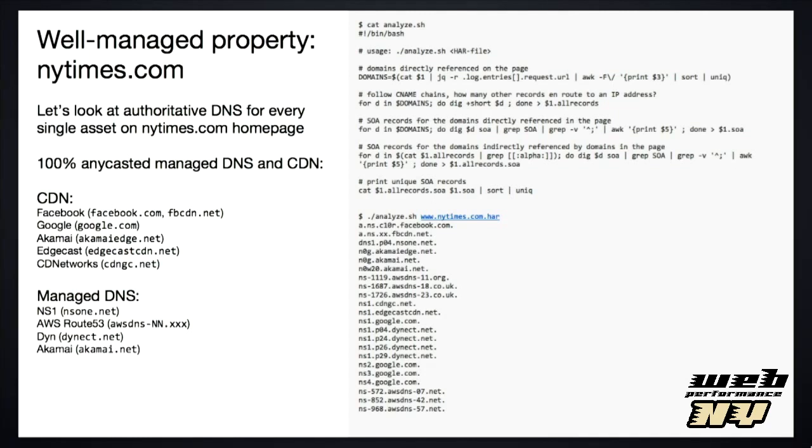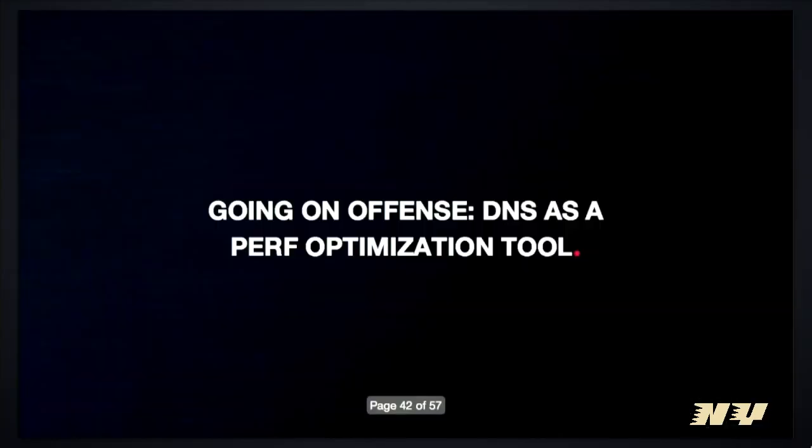And I happen to know that most of these or all of these are anycasted and very fast, and that is one of many reasons I think that NewYorkTimes.com loads pretty quickly, not just here in New York, but all over the place. So that's a well-managed property.